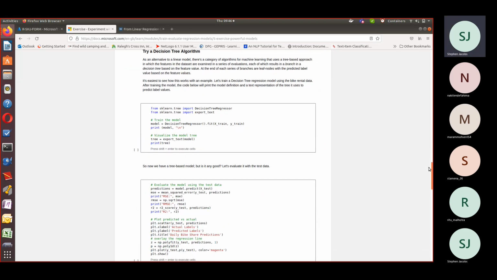So it kind of compensates for them. And then we're going to look at a decision tree, an alternative to a linear model.